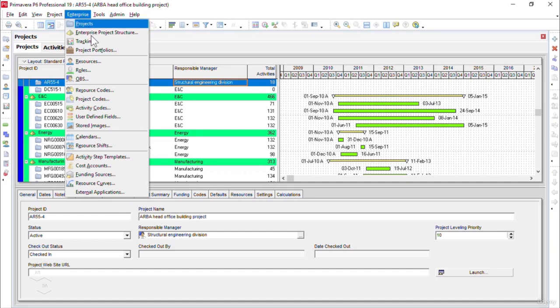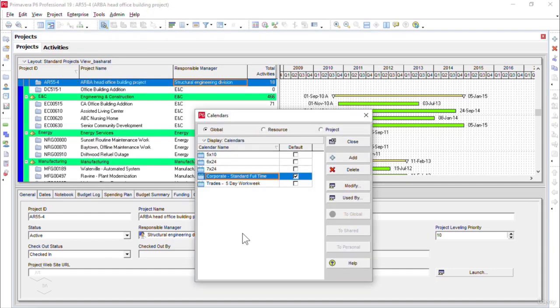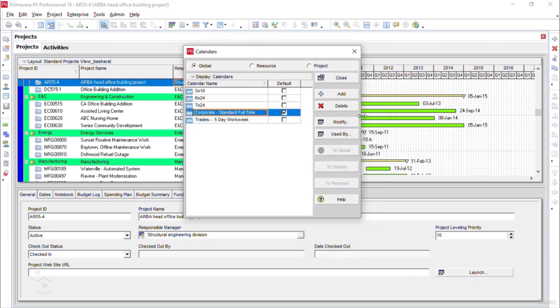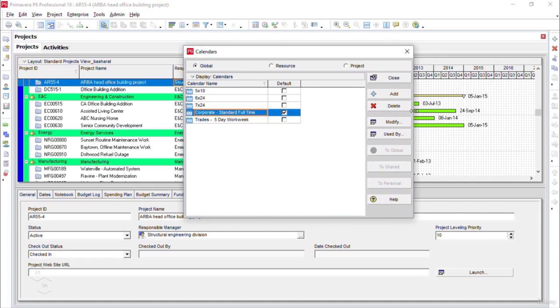Okay, so let's click on the enterprise menu from the top. In the enterprise menu, let's click on calendars, and you see here the calendars window is opened in front of us. Let me adjust the position of this calendars window so that we can see it clearly. Now let me drag it on the right side to make it a little bit bigger. Okay, now as you see here in this window, the global radio button is selected there. And in the global radio button, we have 5 global calendars that are created there by default.